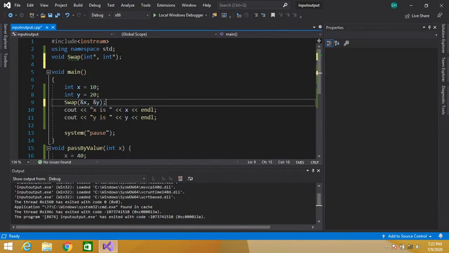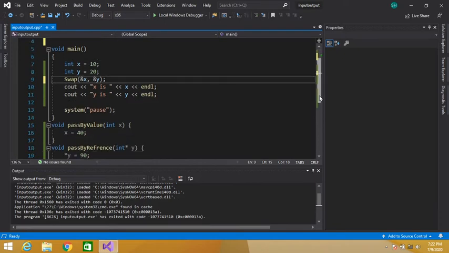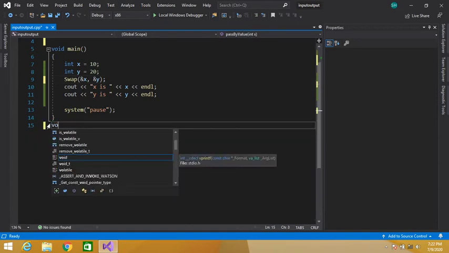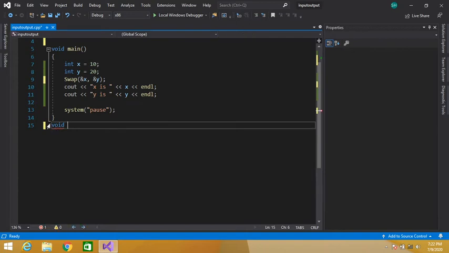Let's now write the definition of this swap function. Simply remove these two functions. Void, the return type of the function is void. The name of our function is swap, and in parentheses int, two parameters, x, y.